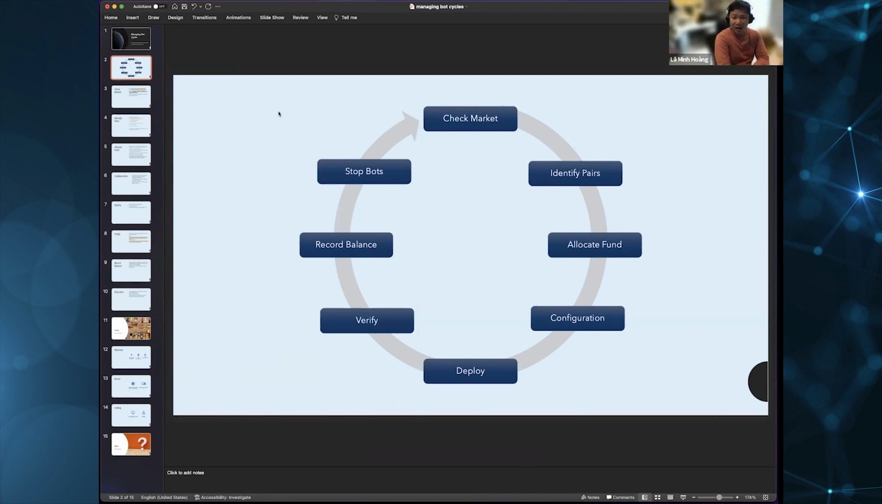For each cycle, I usually do these 8 steps, starting from checking the market to identify the pairs, to allocating funds to the pairs. Next is making the configuration for my bots. After that is deployment. Next is verify. After all the bots are running, I will record my exchange balance day by day to know whether my bot is making money or not. Then by the end of the cycle, I will stop the bots, sell all inventory and recover all my funds to start a new cycle. So basically, that is what I do for every trade cycle, week by week.